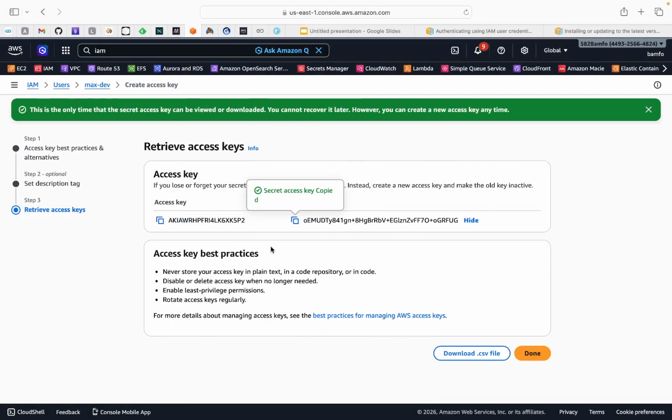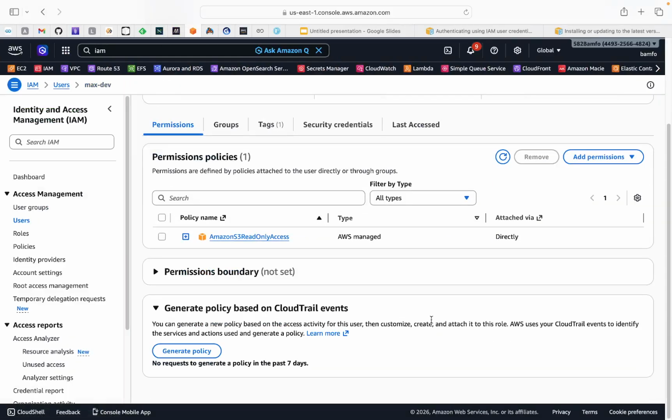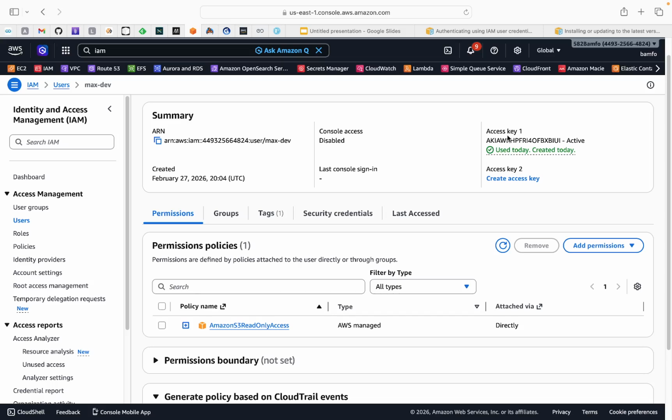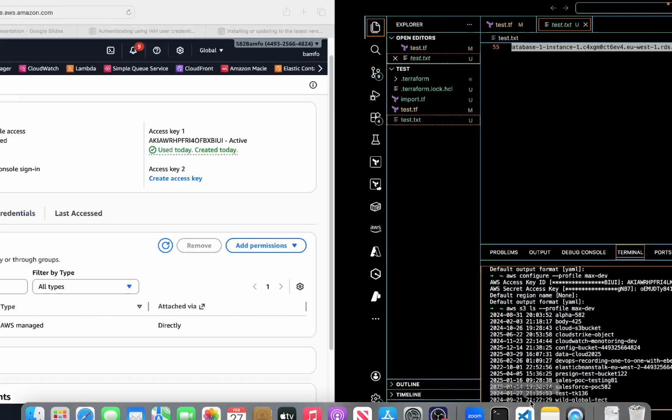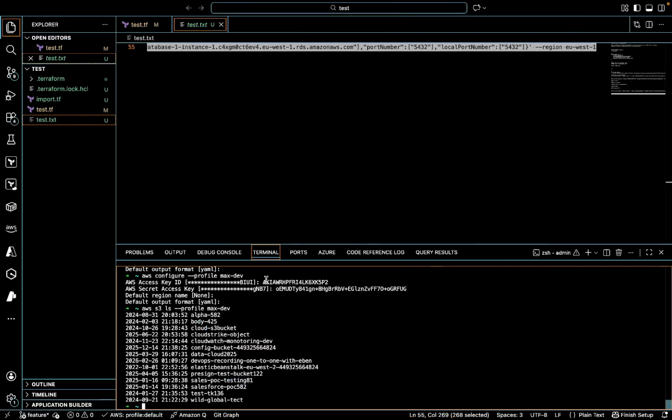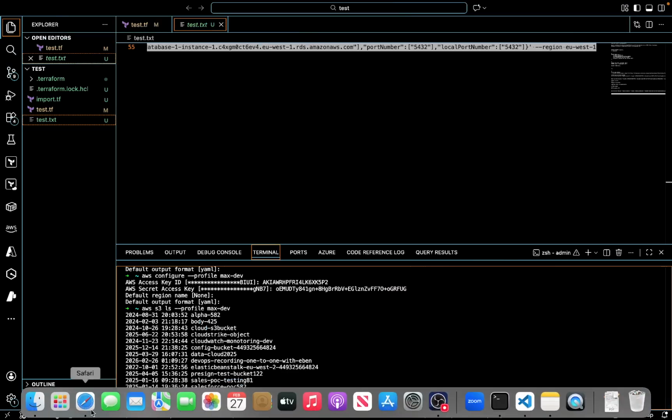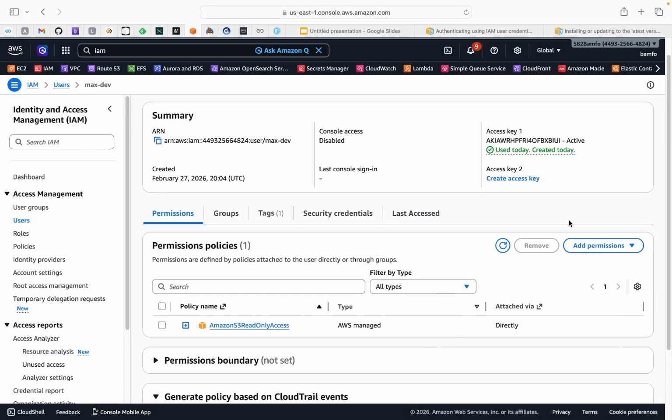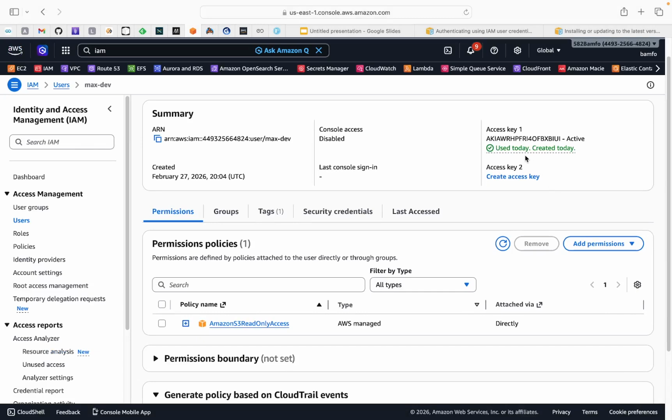Let's go back to that one. Now you can see we've got two keys, the first key and the second key. Let's have a look at the one we just created, just to confirm it. The new one we just did ends in 5P2. Okay, that's that one. Let's have a look. That'll be the second one. So we can deactivate the first one.